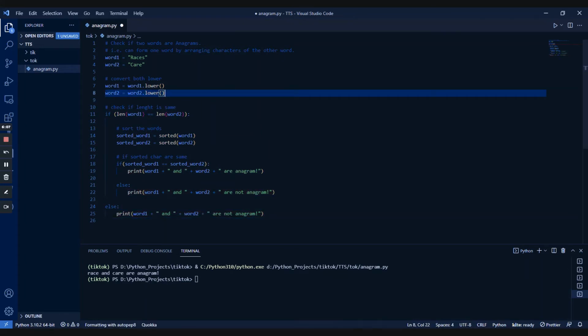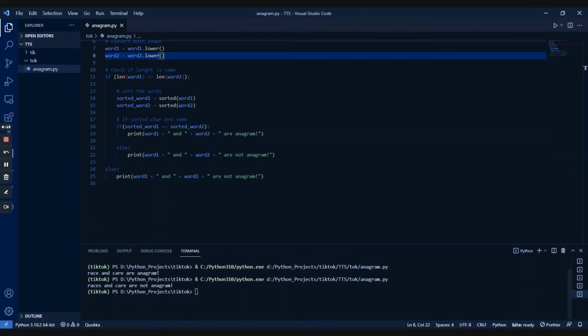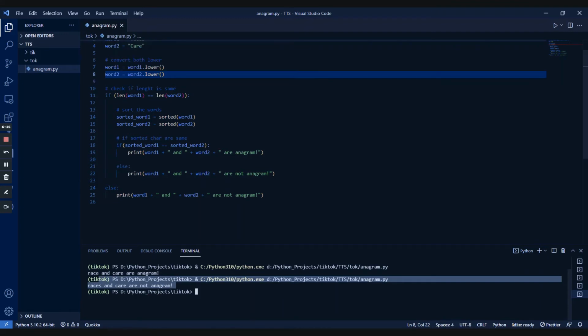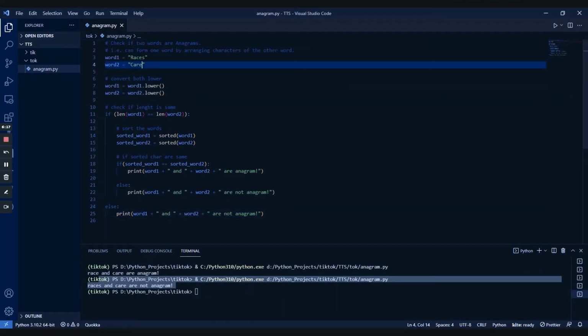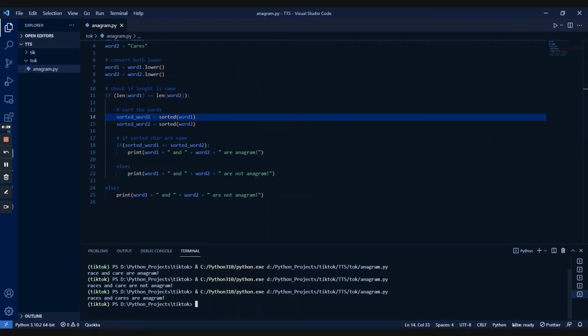We have to save it first. Control-S to save it, and then come up here and run the Python file, and it will say races and care are not anagram. And if we do cares, let's see what happens, right? Races and cares, they should be the same in length. And we'll save again, Control-S, that's on Windows, and then run, and races and cares are anagram. So it satisfies our plan here.